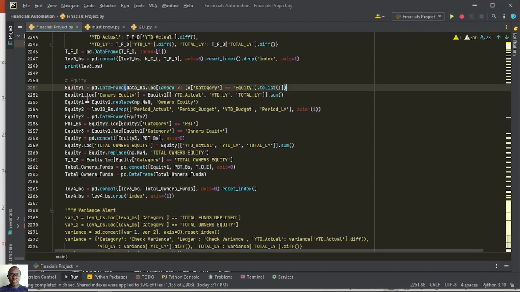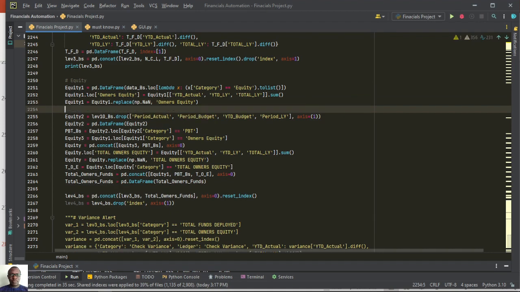And then in the next line of code, we are saying that equity 1.loc[1] as equity is equal to equity 1. So we are getting the sum values of this subset of data, the sum values of equity. And then for equity 1 again, we are saying that equity 1 is equal to equity 1.replace, replacing the null values with 1 as equity. Then now we also have equity 2.